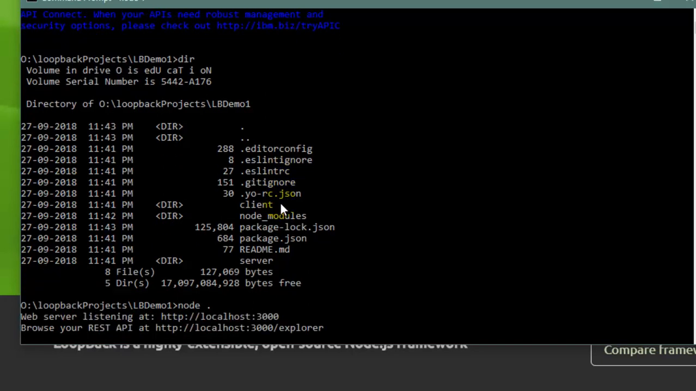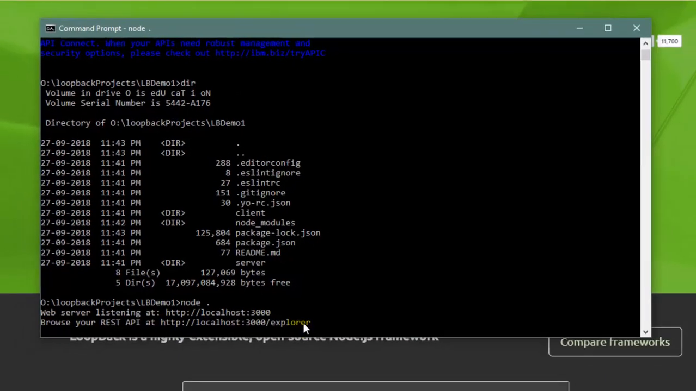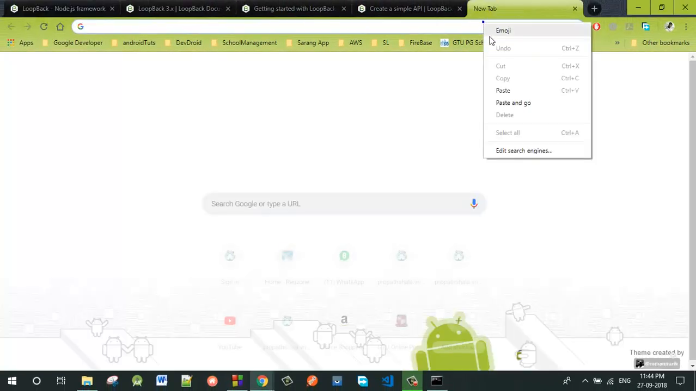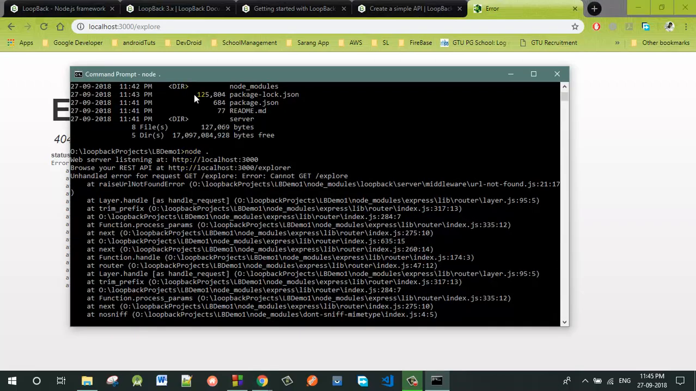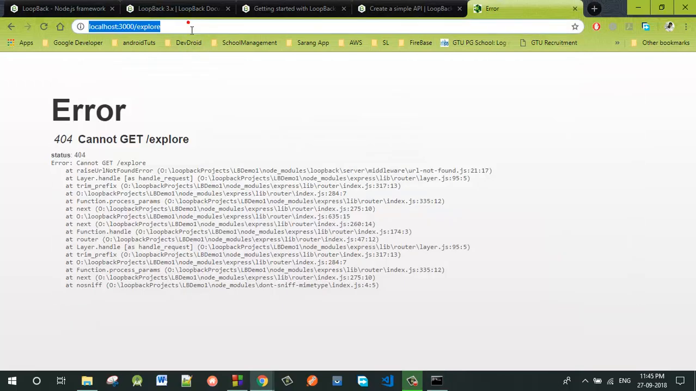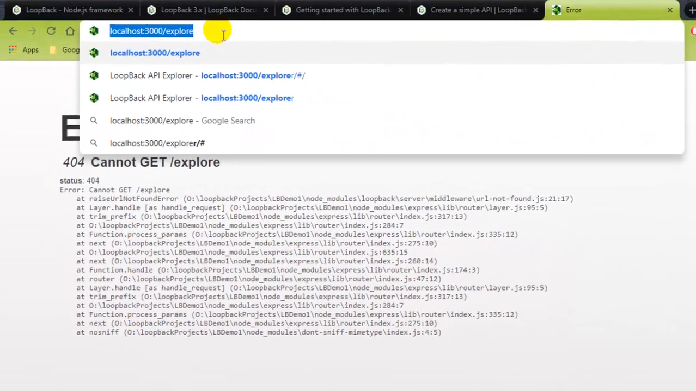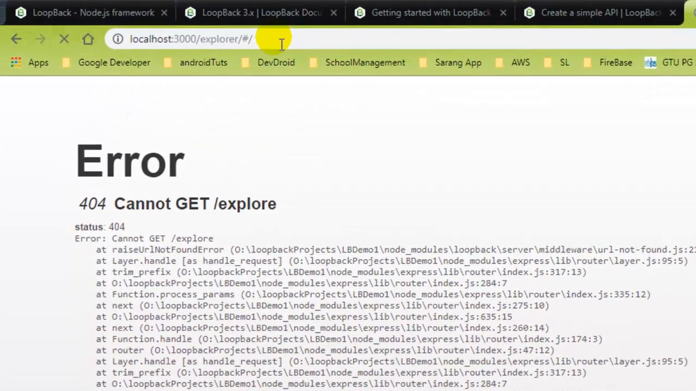So as you can see here, now I can browse this REST API at this particular location. So we will copy this and paste it in the browser, and click on go. Right now it is giving me some kind of error that it cannot get the explorer. It is a typo mistake. So let me click on this.